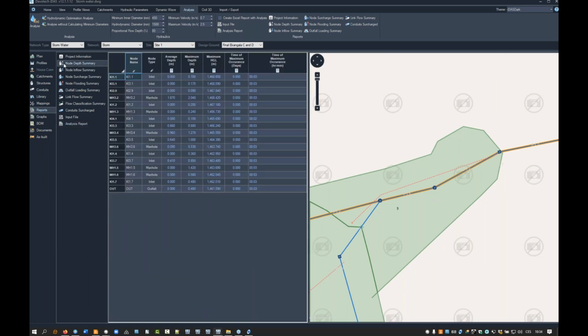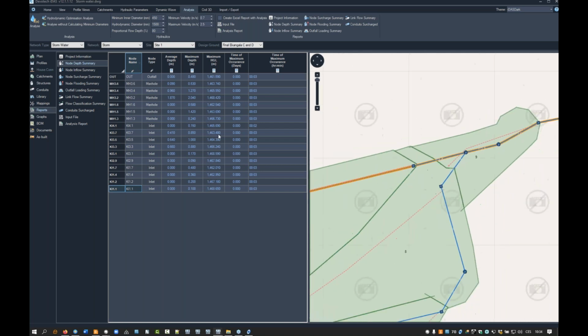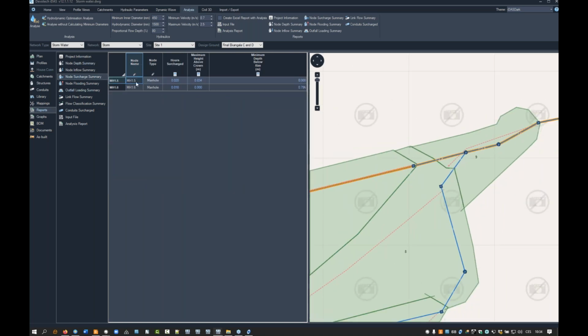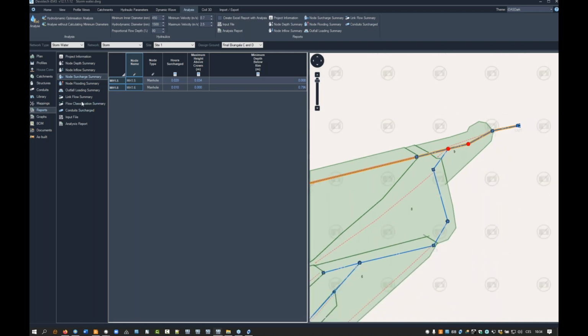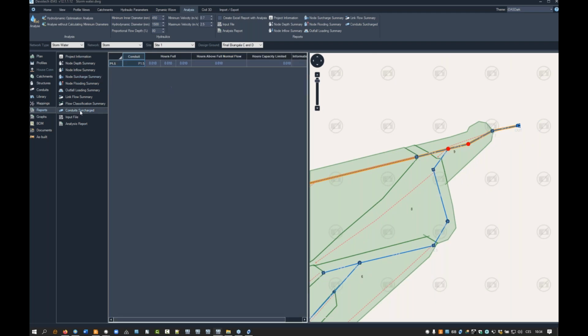Now we can go to node depth summary. You can sort it by objects or by any other entity, and then you can check the results. Let's say, let me go to node surcharge summary, and I can highlight them, and it shows me those two are surcharged. I have a problem there. Or let me go to link or conduit surcharge. There's one conduit surcharged, it's this one.